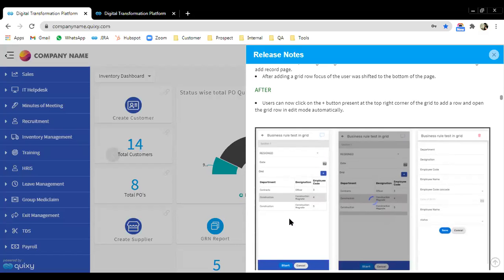Then you had to click on the empty row again to enable edit mode of that particular record. So you had to do multiple clicks to add a record to a grid. But with this enhancement, as soon as you click on plus, the system will automatically open the add record mode of that particular empty row. You just don't need to click on the grid again. You just need to fill in the details and click on save to add a record.